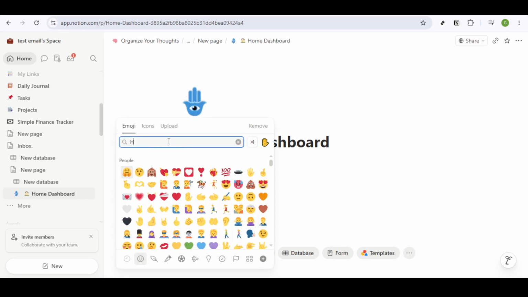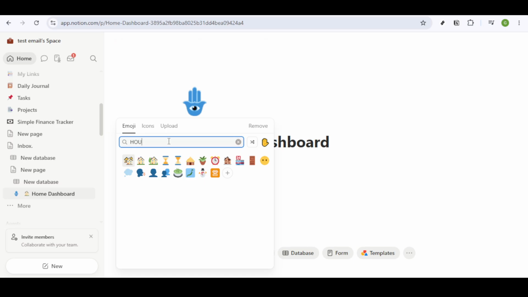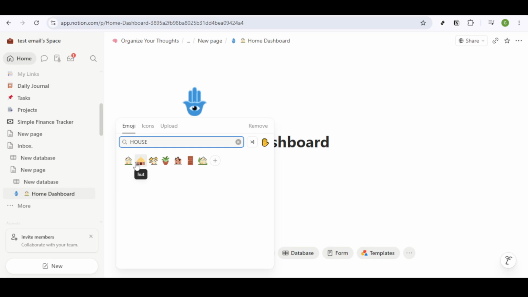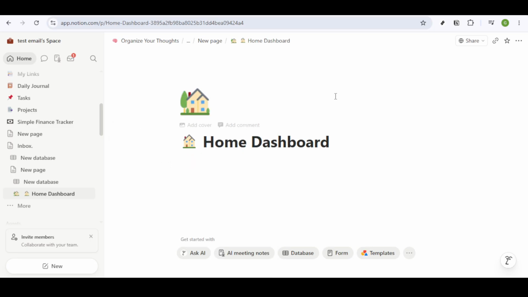Next, you have the option to add a little flair by choosing an icon and a cover image. This step might seem minor, but adding these visual elements can make navigating back to your page easier and more enjoyable. For example, you could use a house emoji if you named your page Home Dashboard. Not only does this add a personal touch, but it also makes the interface more visually engaging.